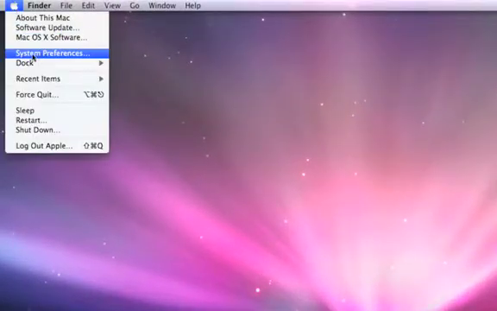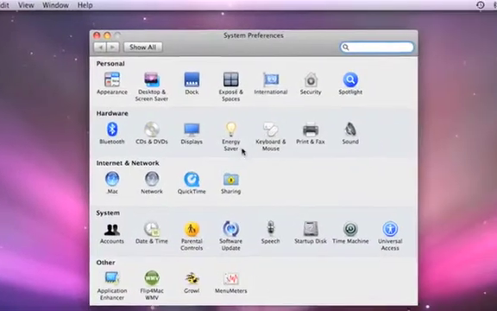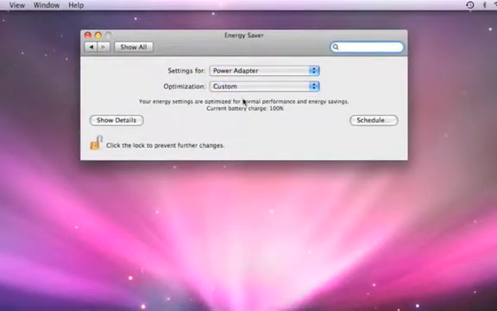When you're on the road using your laptop on battery power, there are a few things you can adjust to get the most out of your battery charge. Here in System Preferences, I'll select Energy Saver. You can see that I'm modifying the settings when I'm running on battery power. The first thing I'll do is show more details.